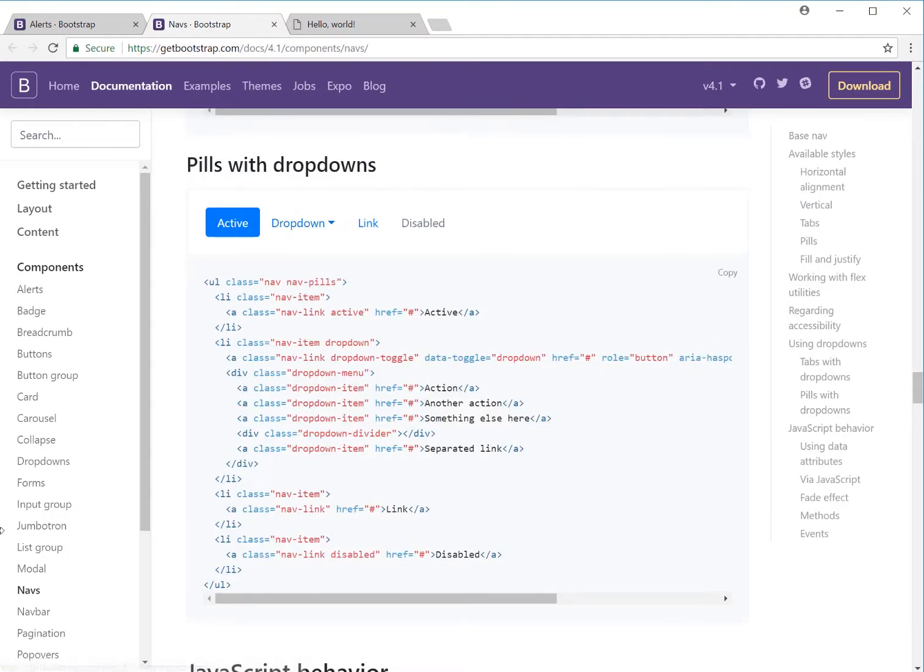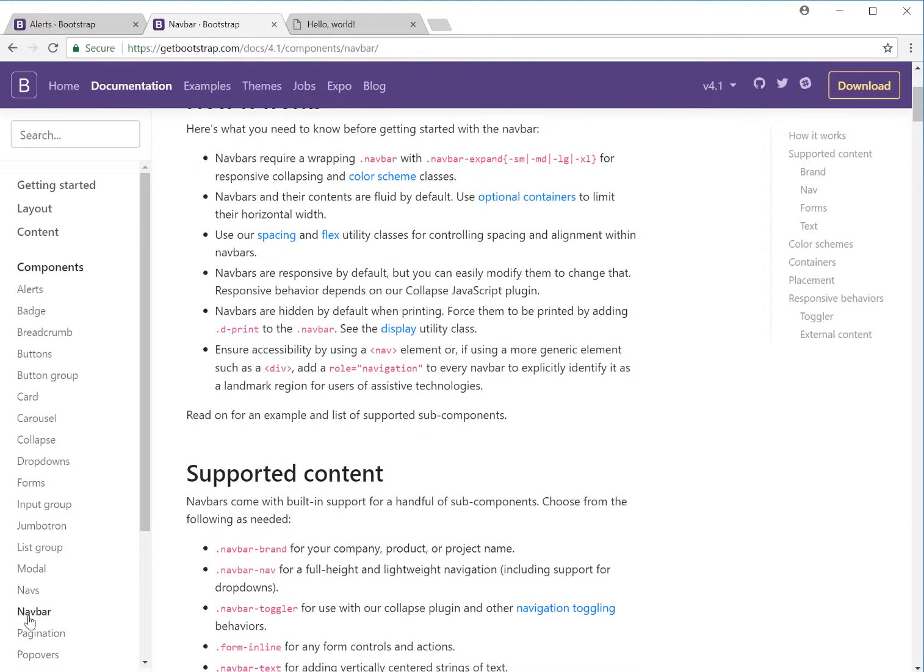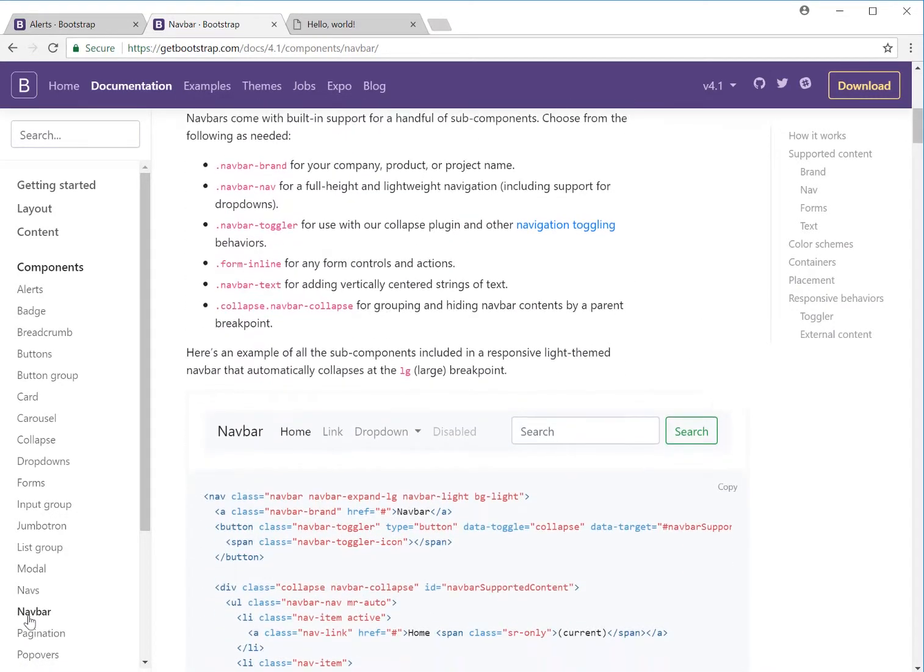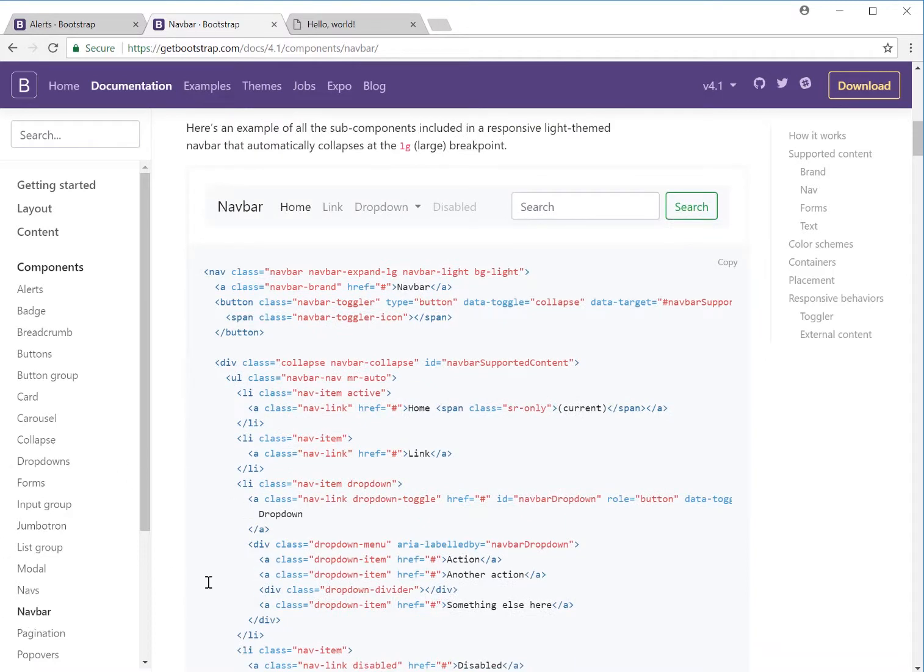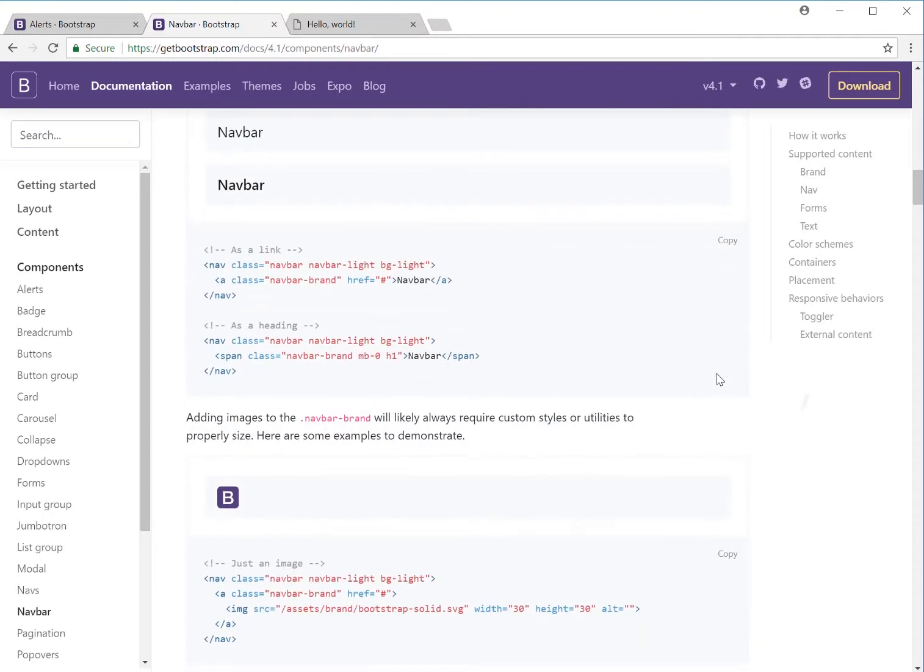So if we go into the Navbar section, we'll be able to get started on our navigation. This is the code which creates this full Navbar here with a search box and button as well. I'm going to take that out just for this example, but I'll leave in the rest of the links.